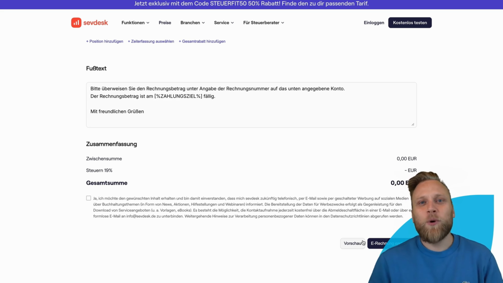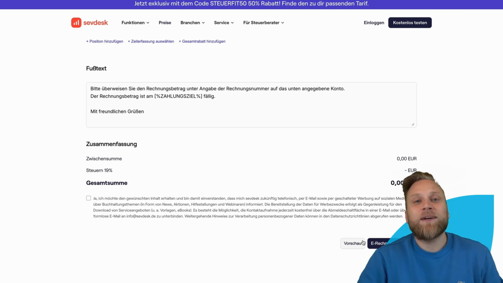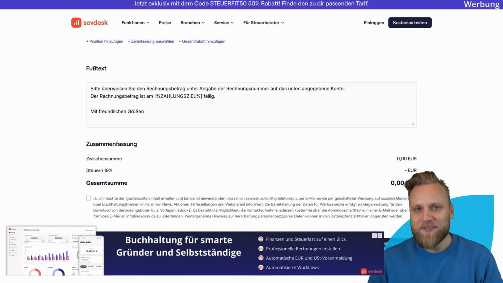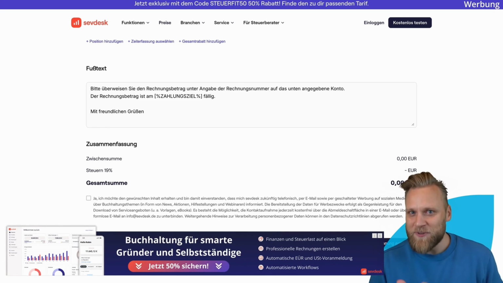And let's take a look at what creating an e-invoice looks like when you have a Sevdesk account. By the way, if you think that Sevdesk is a pretty good solution, then I can first tell you, yes, it is a really great solution.